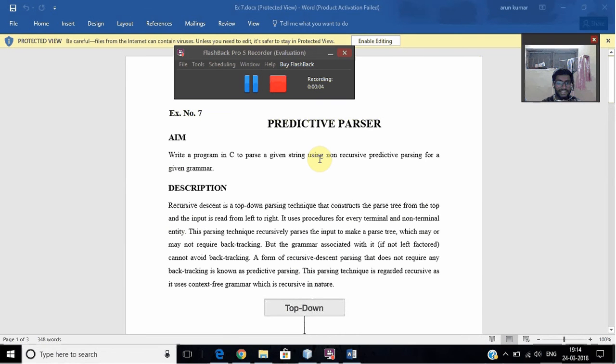I'm going to explain the seventh experiment of a compiler lab that is related to parser. The parsing technique recursively parses the input to make a parse tree, which may or may not require backtracking. But the grammar associated with it cannot avoid backtracking. This parsing technique is regarded as recursive as it uses the context-free grammar, which is recursive in nature.